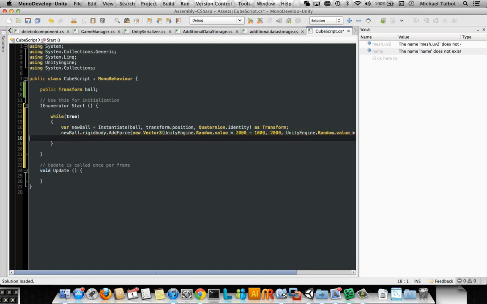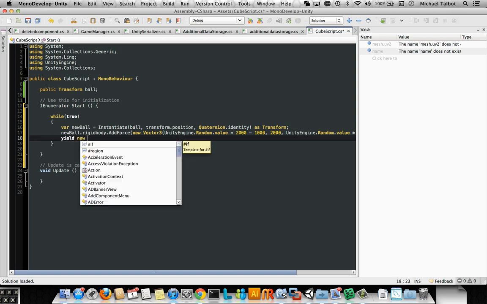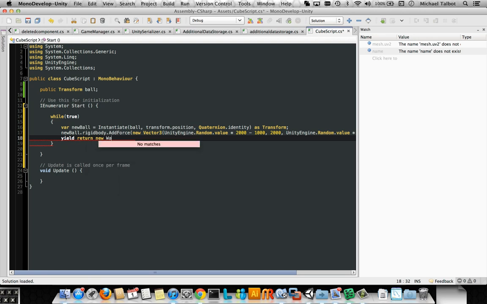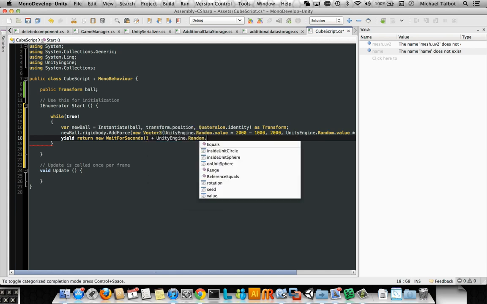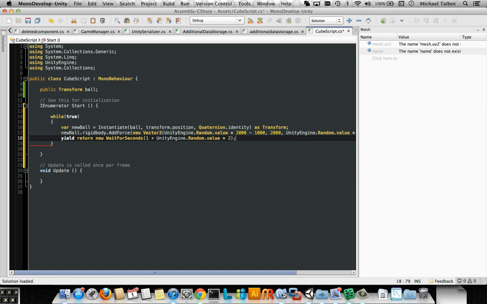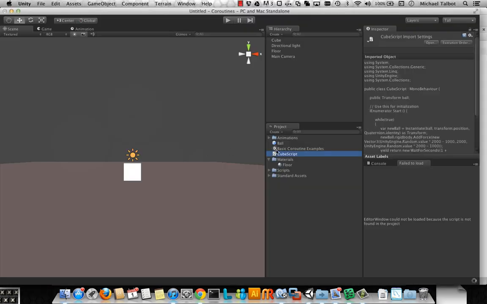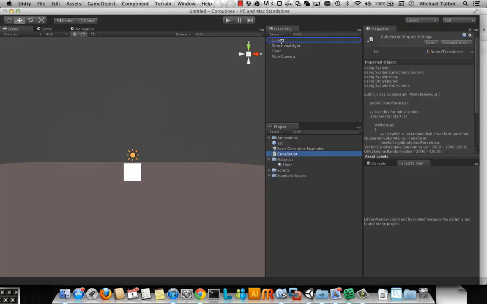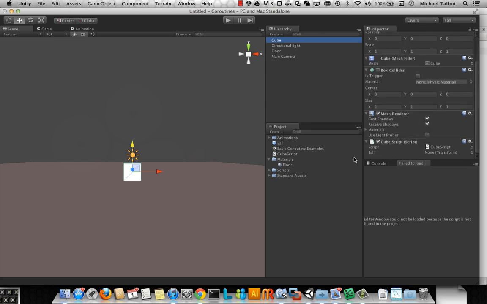Right, so we created a ball, instantiated it, and added some force to it, and then we want to wait a while. So let's wait for a minimum of 1 second plus a maximum of 2 more seconds. And then we'll create another one. So let's attach that cube script to our cube, and let's specify the prefab. Okay, so very straightforward coroutine.